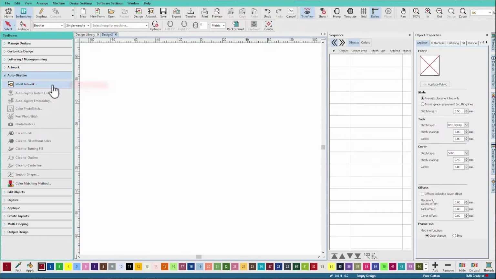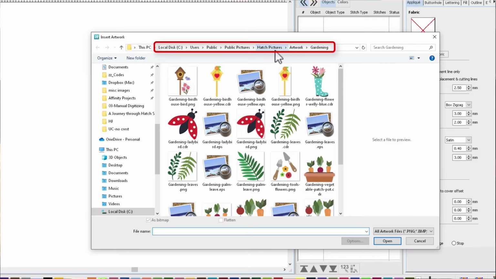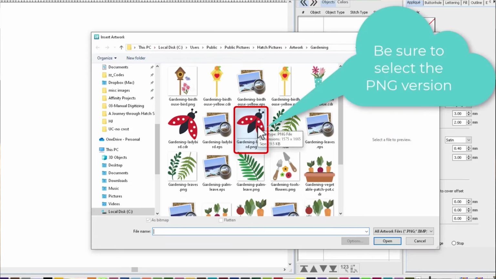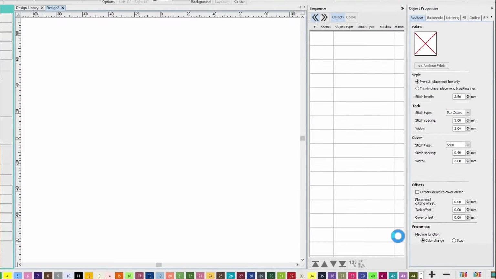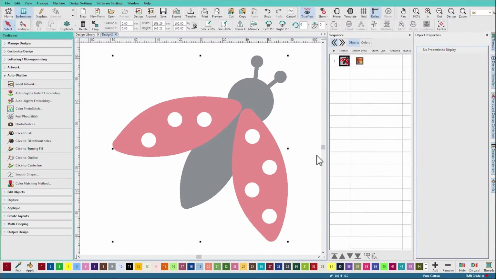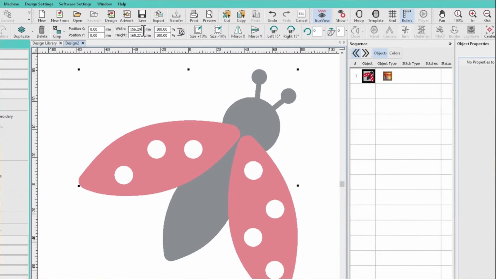We're going to start by inserting some artwork. We are going to use some artwork which is built into Hatch, but you can bring in any artwork. If you can draw a little bit, or maybe the kids are drawing, or you can get it from somewhere, you're going to bring in that artwork. Here we're just selecting the ladybug, a cute little design, and we're going to resize it. If you resize your artwork before you start digitizing, you're going to end up with a better stitch out because you can match it to your hoop size.